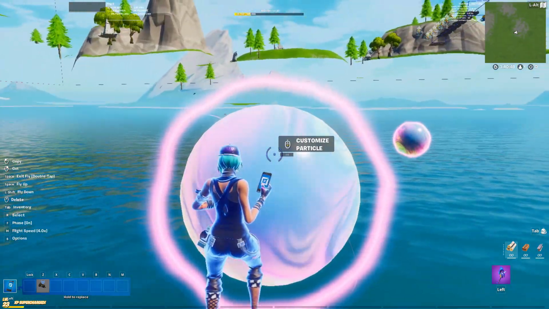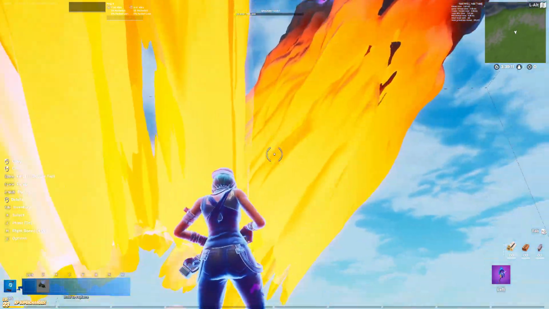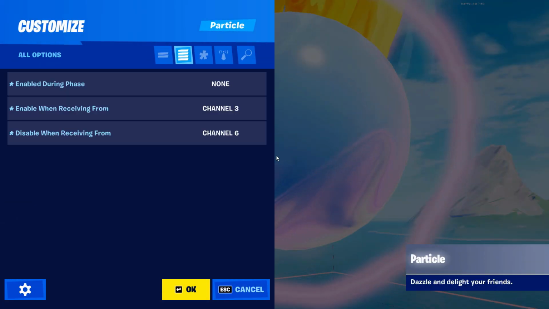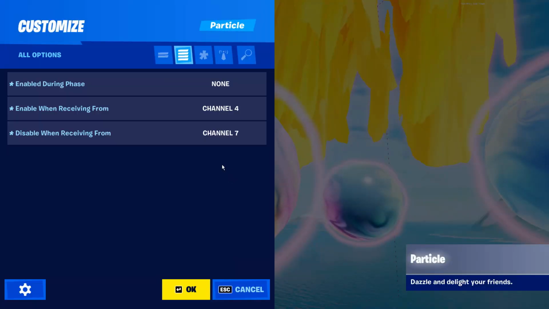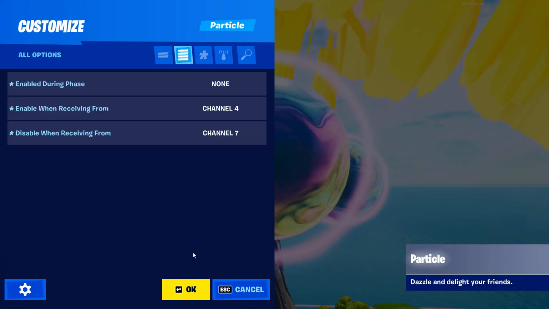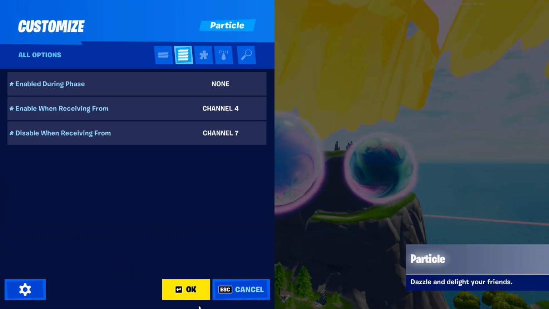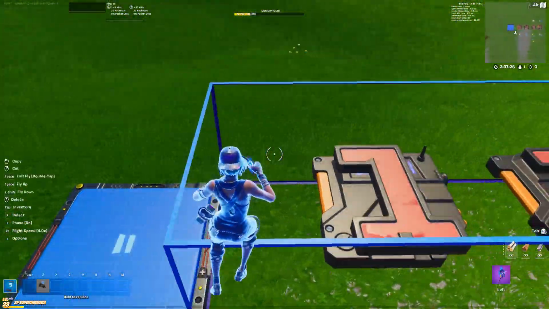But now we're going to copy that same particle, and we're going to fly up towards the top of it. From here, we just want to do the circle trick, or just rotate it a little bit so the particle goes all the way around to make that mushroom cloud look. Then for all of these particles up here, we're just going to set enable when receiving from channel 4 and disable when receiving from channel 7. I know particles can be tricky to build with, but don't worry, we're all done with those.